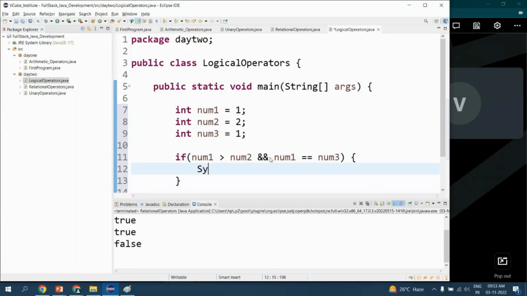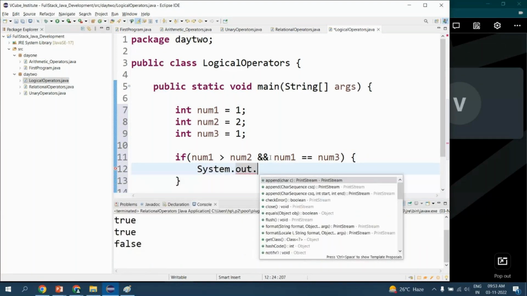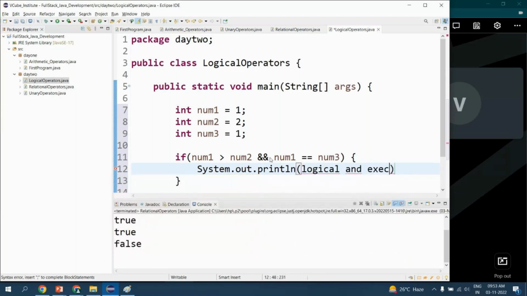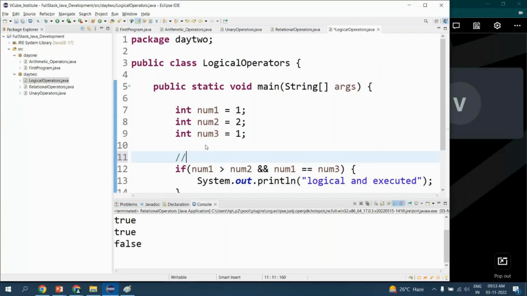So here I'm writing System.out.println logical and executed. It should be in double quotes, I missed the double quotes. Okay, we got an error. The moment I place it within double quotes, the error is gone. So now, what are we asking? When the compiler comes here, we are asking if 1 is greater than 2, and another thing, 1 is equal to 1. So here 1 greater than 2 failed, 1 equals to 1 passed.